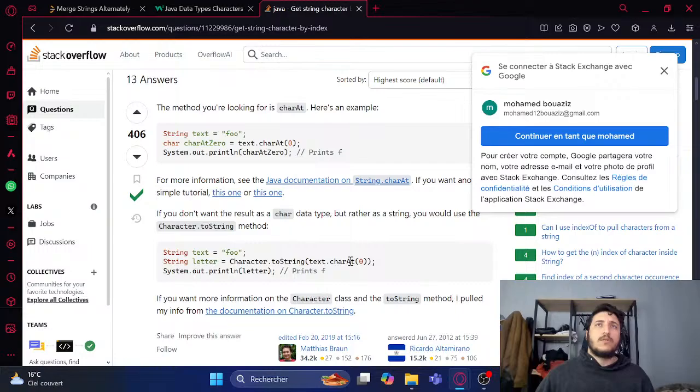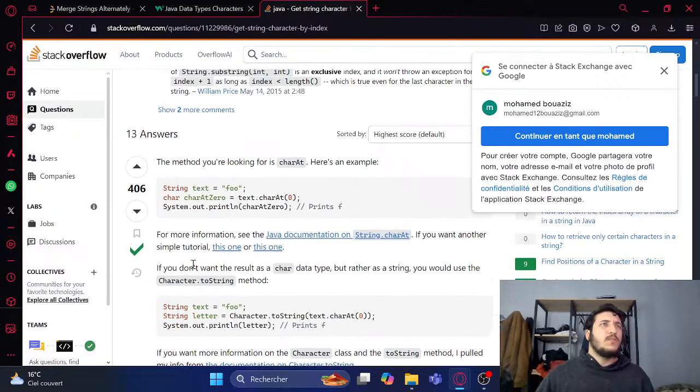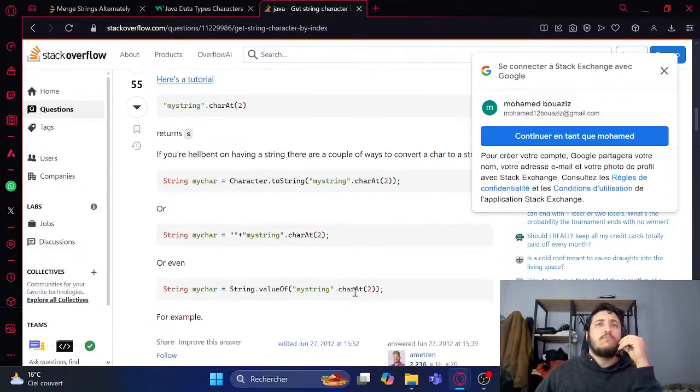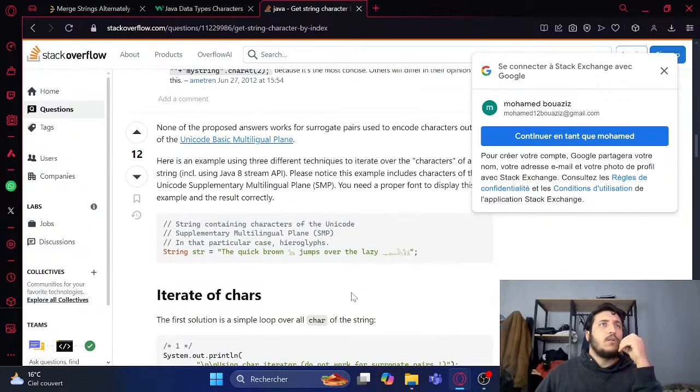Character to string. Oh, this is too long, man. Character dot string to string text. Okay, this is too hard. Okay. Can I do it in an easier way?